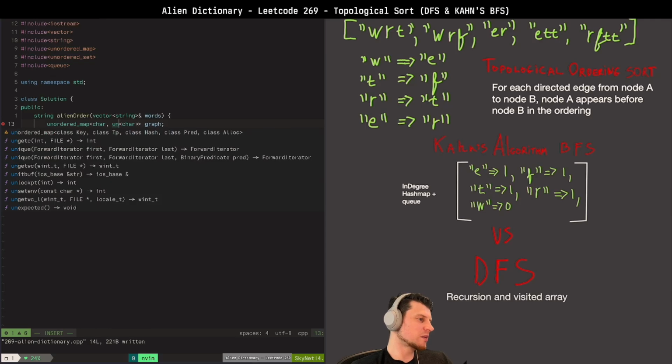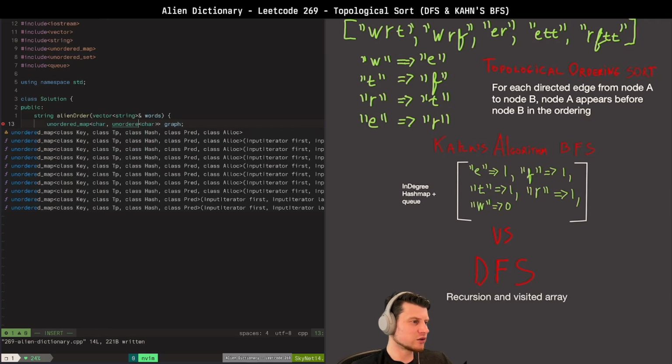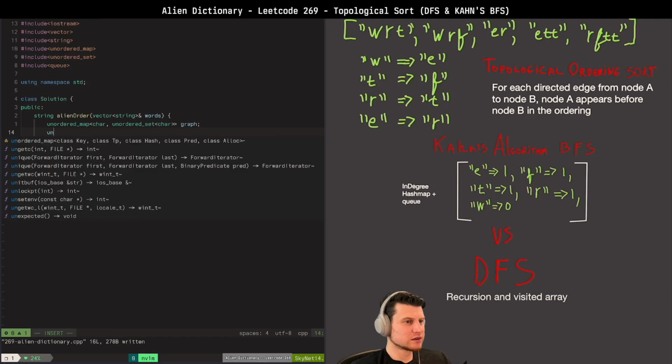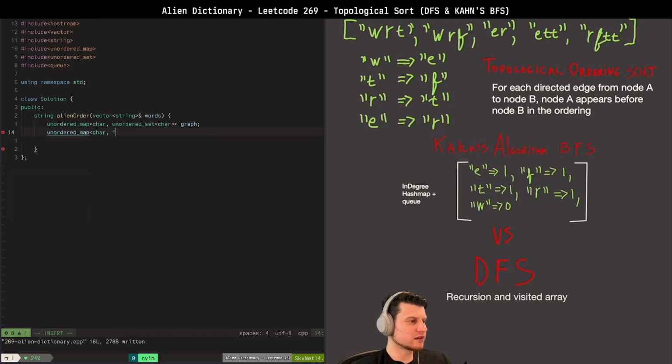In C++, a hash map is an ordered map, and a set is an unordered set. And then we'll create our in degree hash map that will have the letter and the count. Then we need to process every single word and letter. So let's go through each word and let's go through each letter character in the word, and then we'll populate our in degree. Initially, we'll set it to 0.